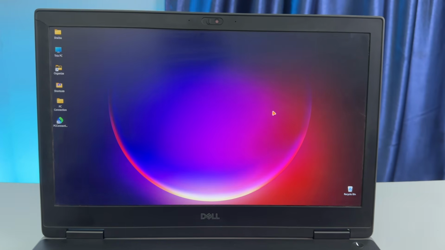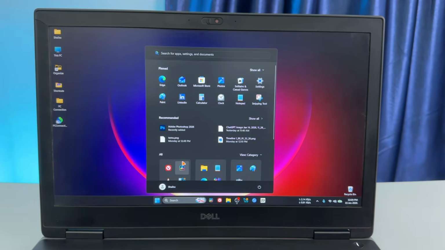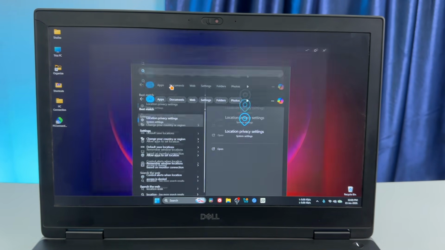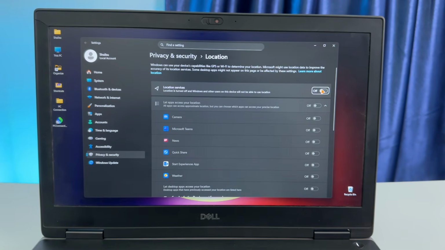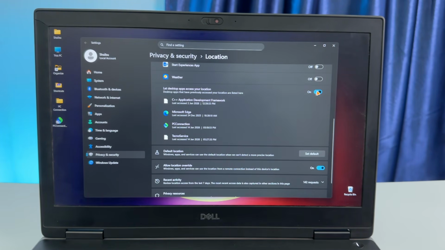Alright, so the PC has been restarted. The next thing you want to do is to enable your location. Without enabling it, I've noticed that the software doesn't work. So just search for location, click location privacy settings, and enable it from here. Scroll down a bit and make sure this one is also enabled. Let desktop apps access your location. Make sure it is on, and then close this.